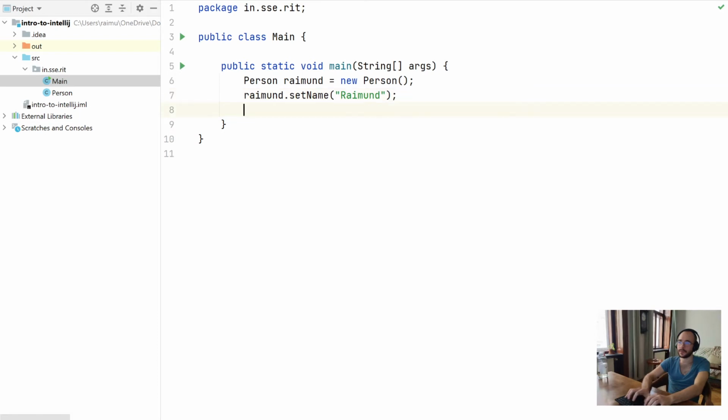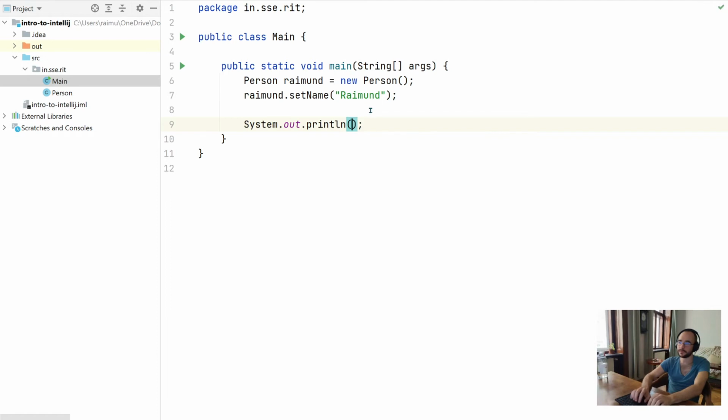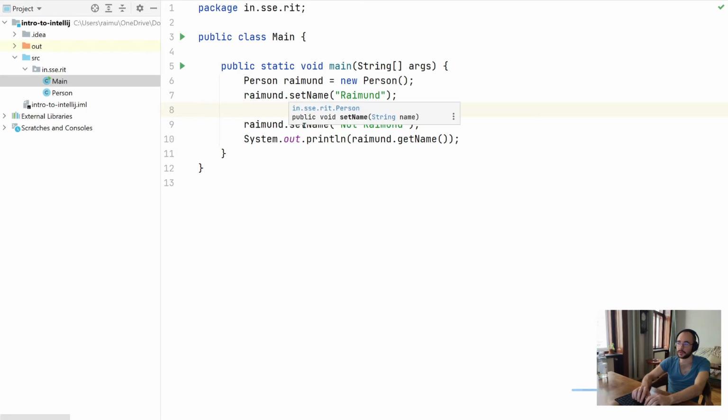Okay, then just print the name. Print line. Yeah, just Raymond.get. Just print the name. We'll use the setter to set it to Raymond, and afterwards we will use the setter to set it to not Raymond. So now, like that, this icon over here, run main, just builds the project, compiles it, and runs your project, your application.